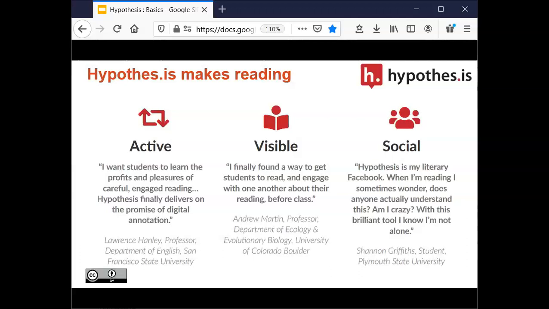We have someone saying here, "I want students to learn the profits and pleasures of careful, engaged reading. Hypothesis finally delivers on the promise of digital annotation." And in terms of being visible, this person is commenting, "I finally found a way to get students to read and engage with one another about their reading before class." And for making it social, someone has commented that "Hypothesis is my literary Facebook."